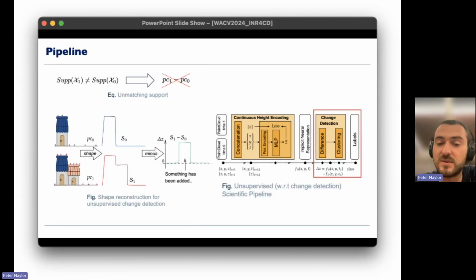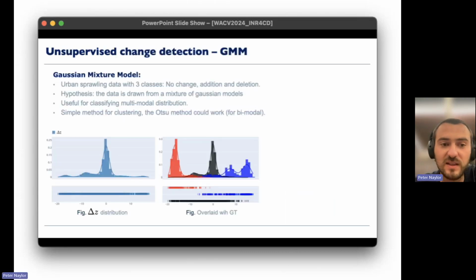So now let's look into the unsupervised module. We are going to validate the method on urban sprawling because this is where we have an annotated dataset, and there are three classes: no change, newly built, and destroyed buildings. We expect that for an addition, we get a positive value, and for deletion, we get a negative value of a difference in altitude. We'll be using a Gaussian mixture model, but we could have used two Otsu methods for dividing this mass into three.